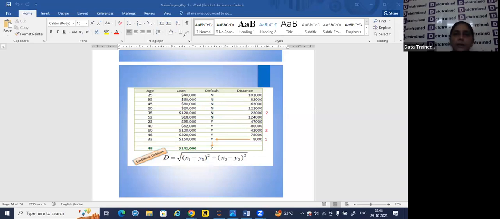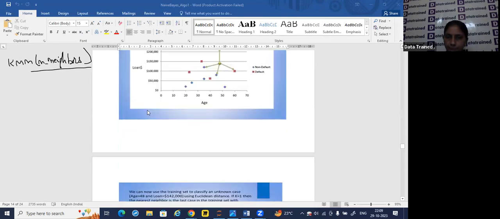Here we start working on the Euclidean distance, because suppose we are applying KNN. Here the number of neighbors is detected, and it will start working with the machine learning. Before that, let me come to this graph.